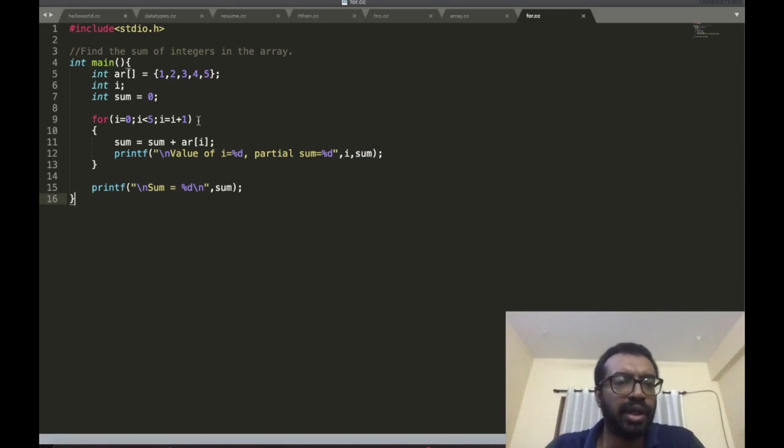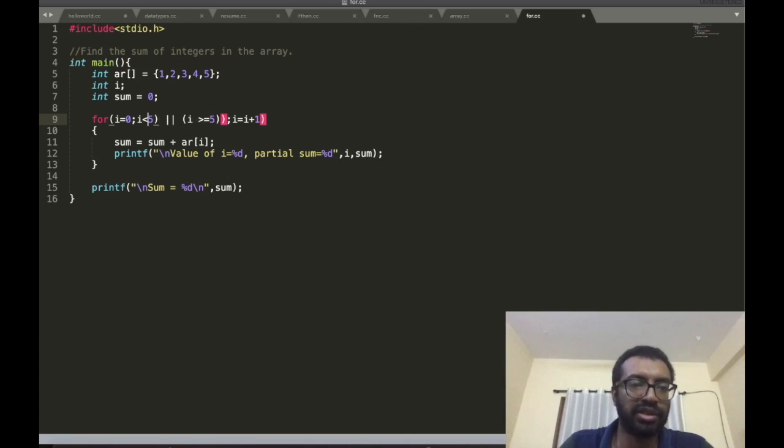Now some cases. What will happen if I put something here which is always going to be true? Let's say I is less than 5, or I is greater than or equal to 5. This is basically all cases, right? So I'm going to put some brackets. You have to put proper brackets. If I do this, what will happen? To show that, I'm going to do the following.